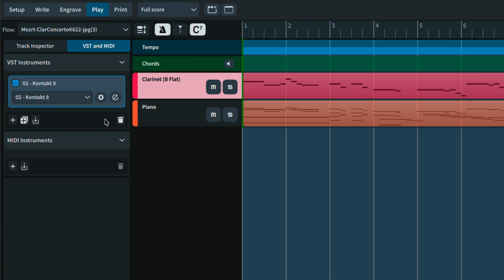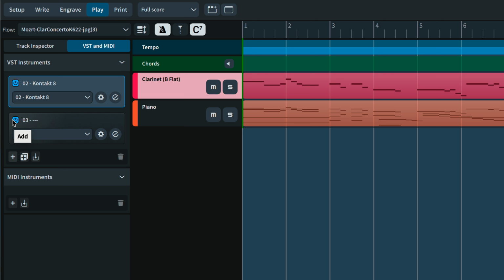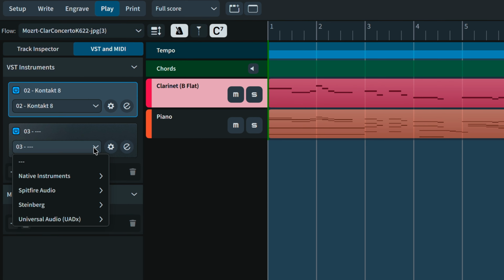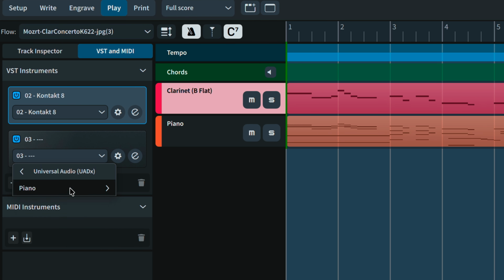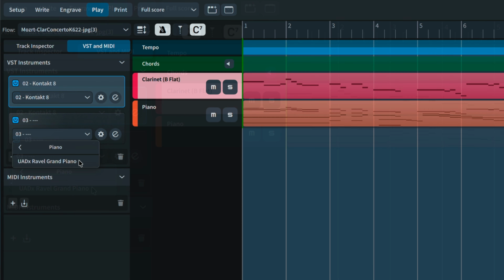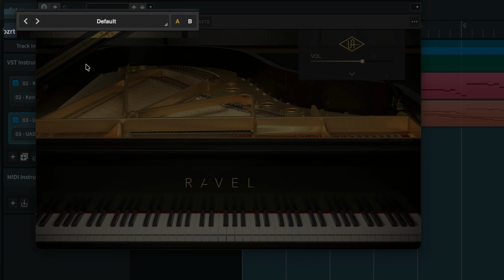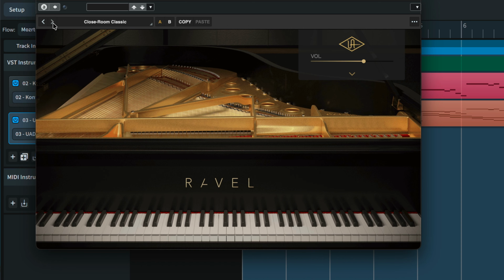Now we'll add another instrument by again clicking on the left-hand plus. If we wanted to copy the clarinet, we'd use the middle reverse plus. I'm going to use UA's Ravel piano, so I scroll down and select Universal Audio UAD_X, then piano, then UAD_X Ravel grand piano. After the piano loads, I scroll through the presets for this piano and select Close Room Classic, a good basic grand piano sound.